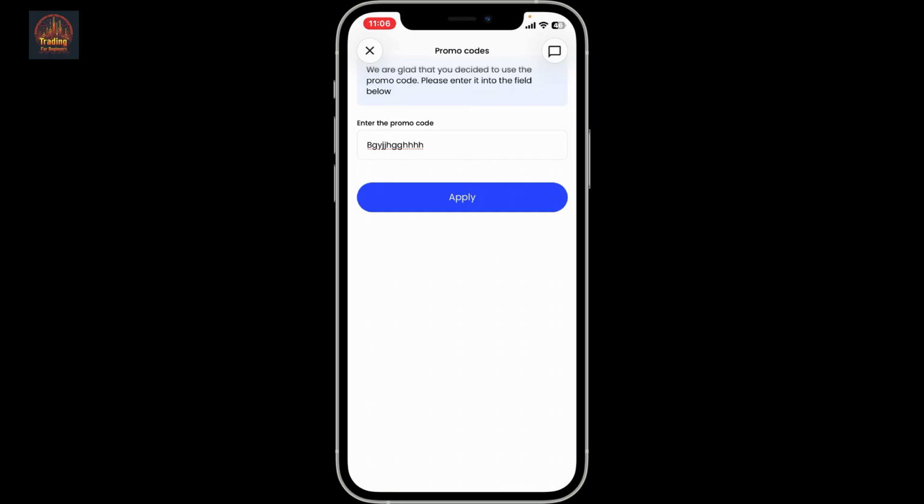If the code is valid, the associated bonus or reward will be added to your eligible trading account according to the promotion's terms. If your promo code doesn't work, then make sure that the code has been entered correctly, verify that the promo code hasn't expired, and you can also check whether your account meets the promotion's eligibility requirements or not.